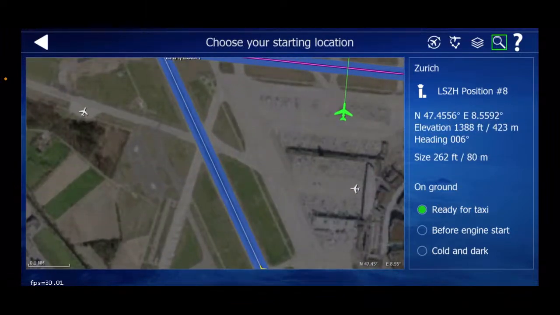Do you have a startup flow? I do have a startup flow. Cold and dark, I usually go left to right, as usually the A320 does. Cold and dark, there we go.